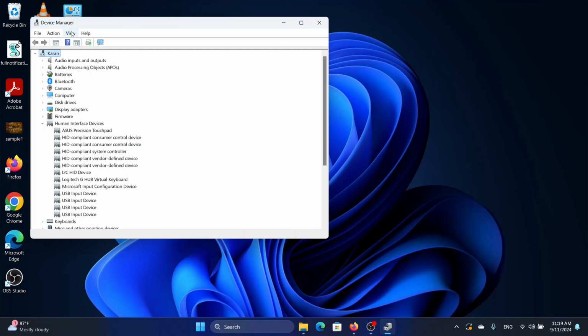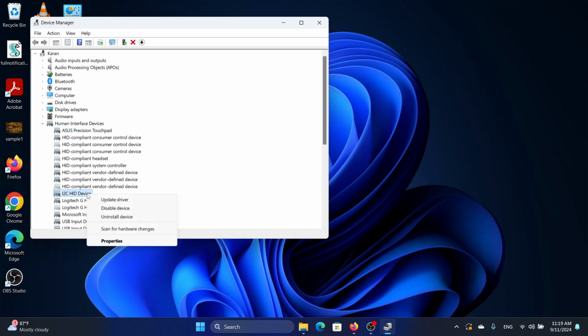Now, if for some reason you cannot see the touchpad driver, go to view and then go to show hidden devices and you'll find the touchpad device. So you can click on this. If you're not able to see the touchpad device, then go to this I2C HID device. That is also the touchpad device.